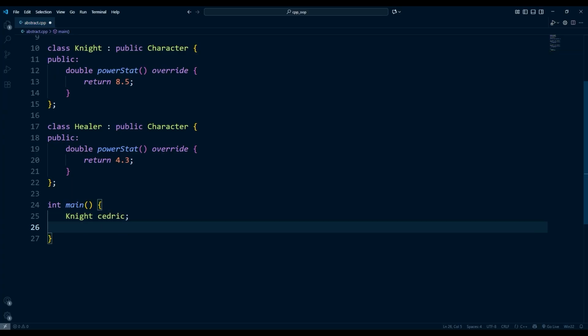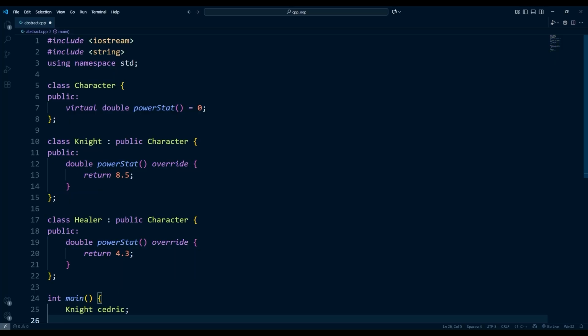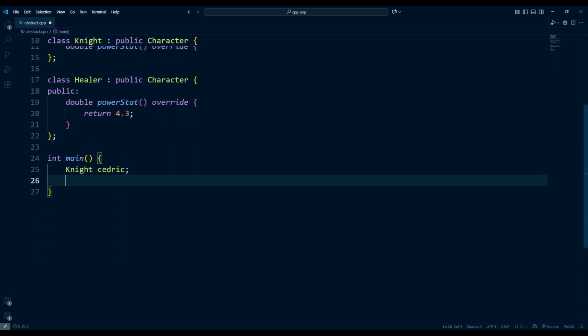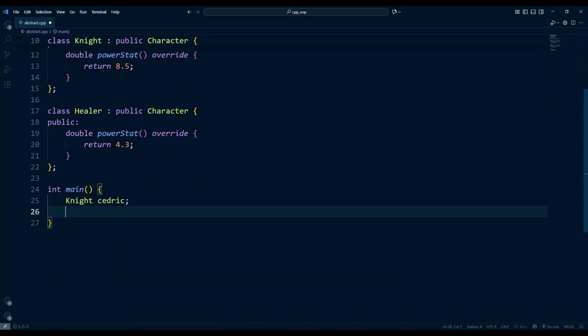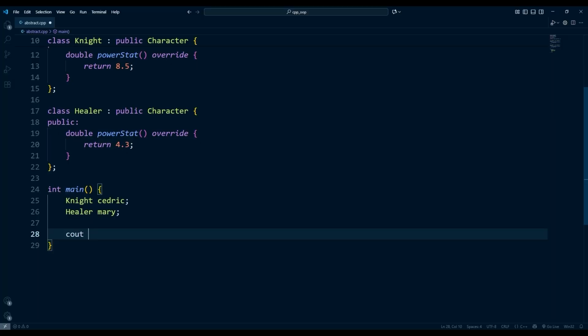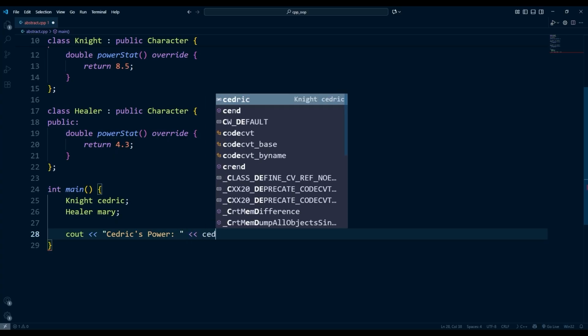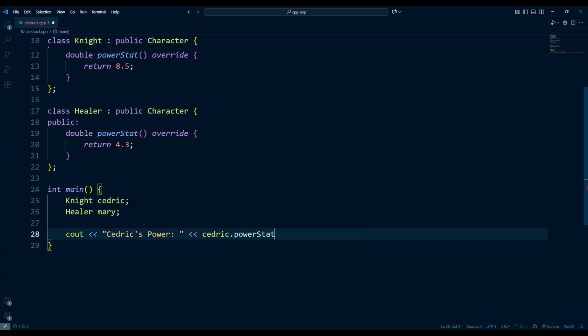Cedric. And this is a very basic example. I know that I don't have any constructors or anything like that. I'm just trying to show you guys the basics. So anyways, let's do healer and let's name her Mary. All right. So now let's have it where we can see Cedric's power stat, and we'll do the same thing for Mary's power stat. So let's do Cedric, and then we'll do power stat. So this should show us 8.5 whenever we print out the code.